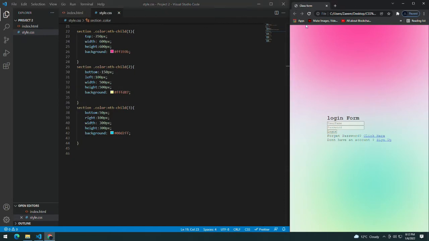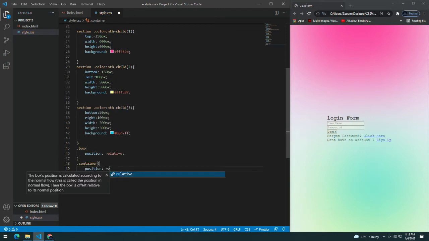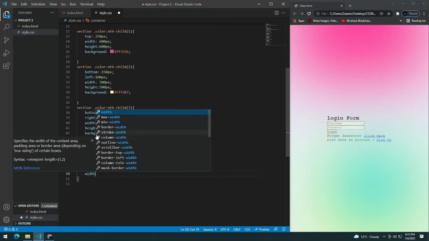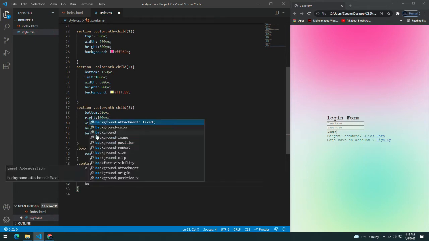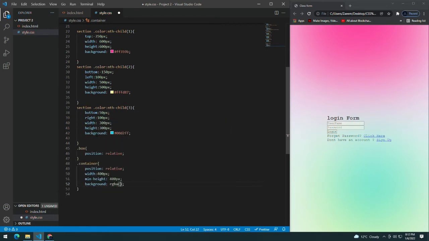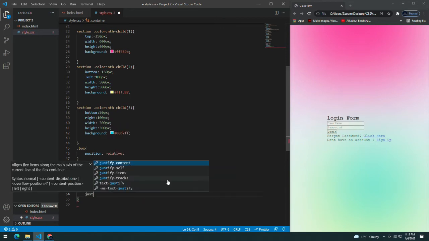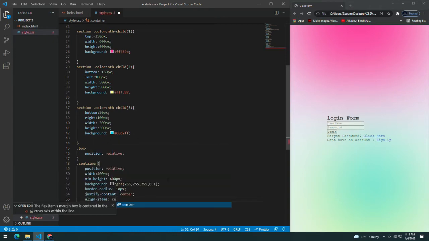Now go to style.css to style the remaining .box div and position it relative, then .container, and change the container to position relative as well. Width of 400 pixels and a min height of 400 pixels as well. With a background of rgba 255 and opacity of 0.1 and border radius of 10 pixels. Justify the content in the center, align the items in the center as well.